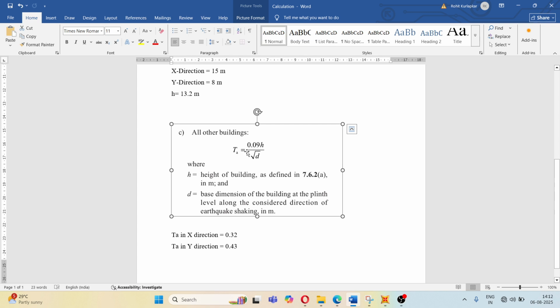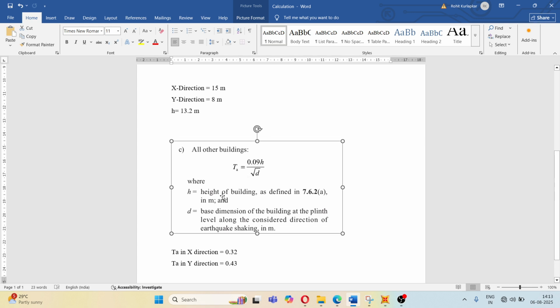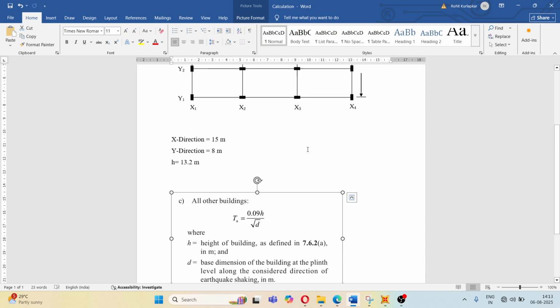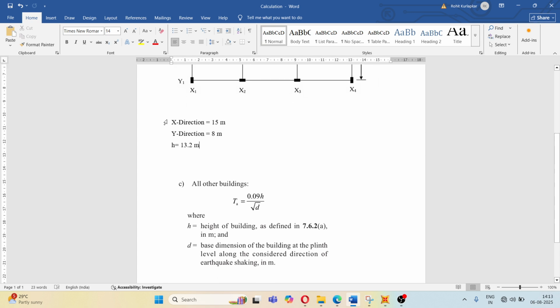The formula is 0.09 h divided by root d, where h is the height of the building in meter and d is the base dimension of the building at the plinth level along the considered direction of earthquake shaking in meter. So height of the building is 13.2 meter, and d for x direction is 15 meter and for y direction d is 8 meter.